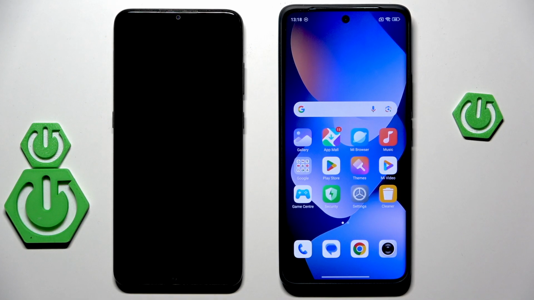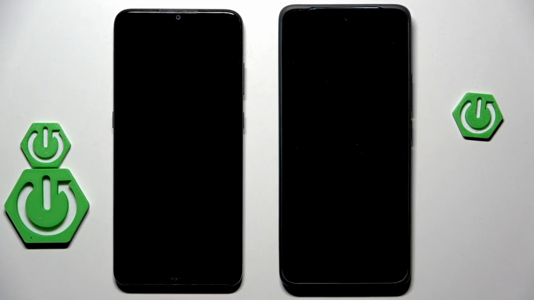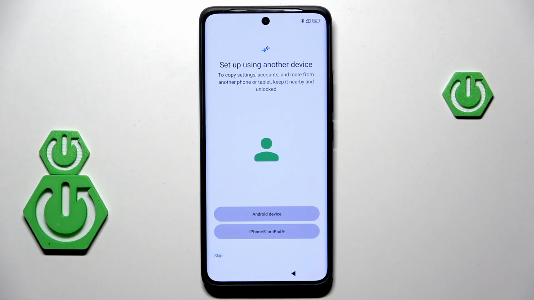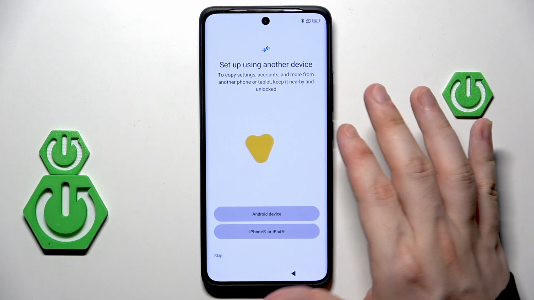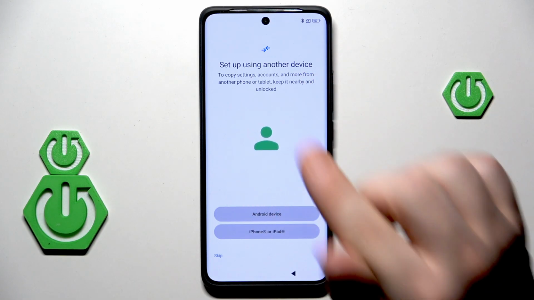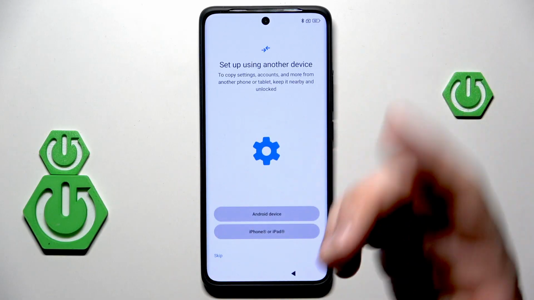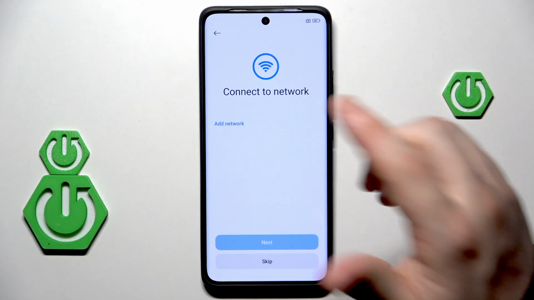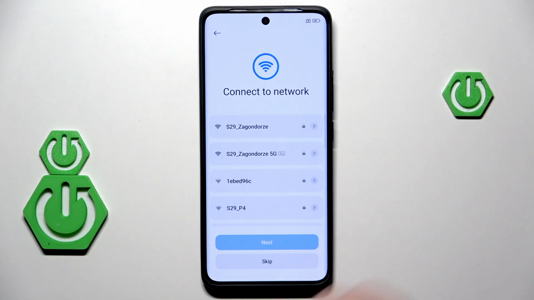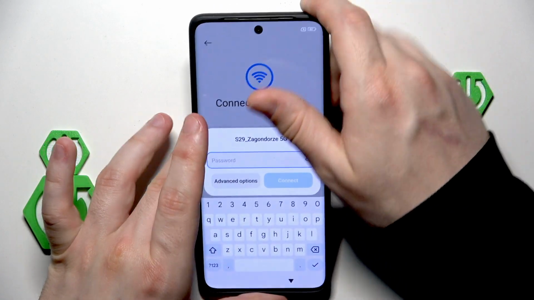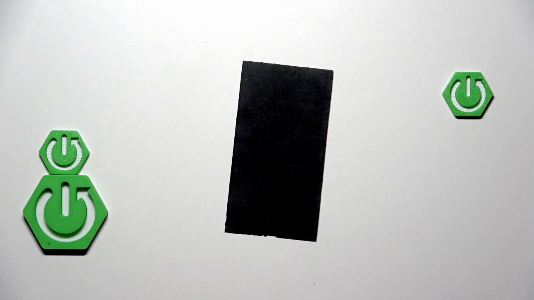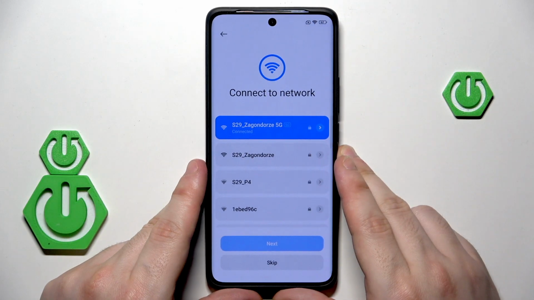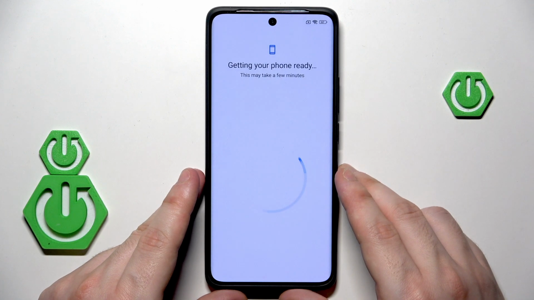Now I'll show you how you can restore the backup from Google One. Okay, so now let's go straight into the second option. Just like I was saying before, again, we are doing the setup process, but this time when you have the possibility to set up using another device, we need to click on skip. If you are interested, you can also insert your SIM card right now. It's not necessary. And now we have to connect to a network, so simply select your Wi-Fi and type the password to it. Then hit connect. Okay, click on next.